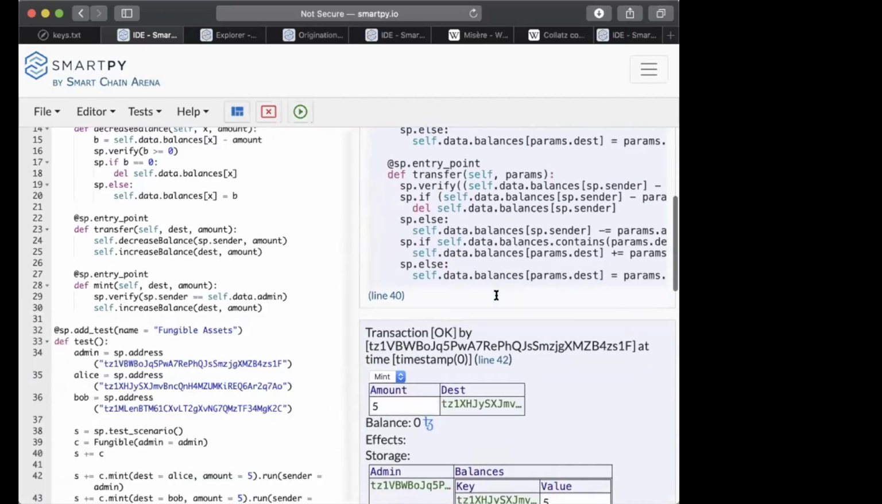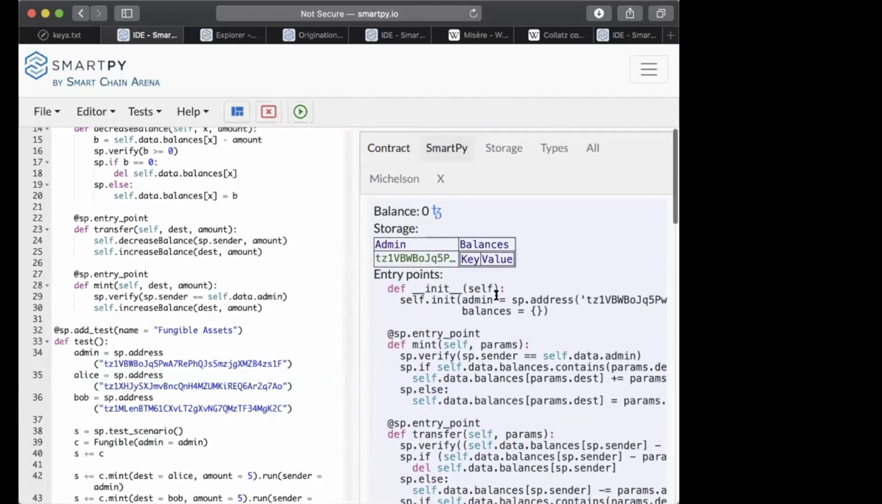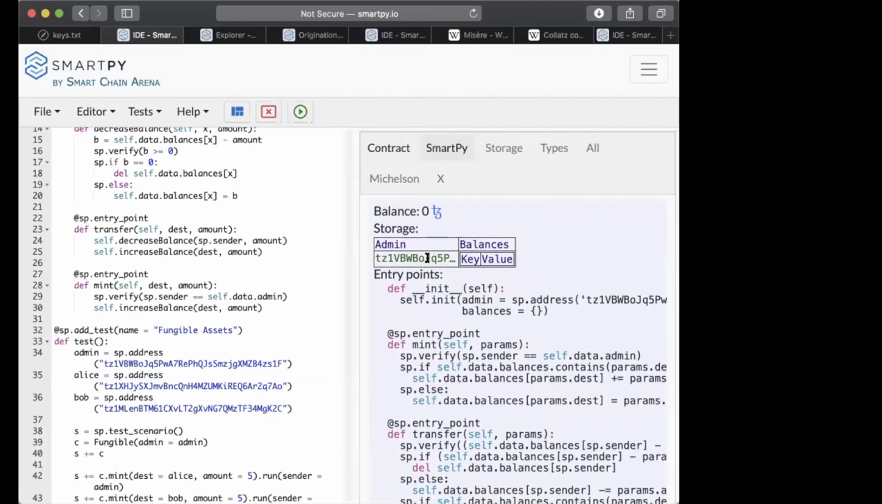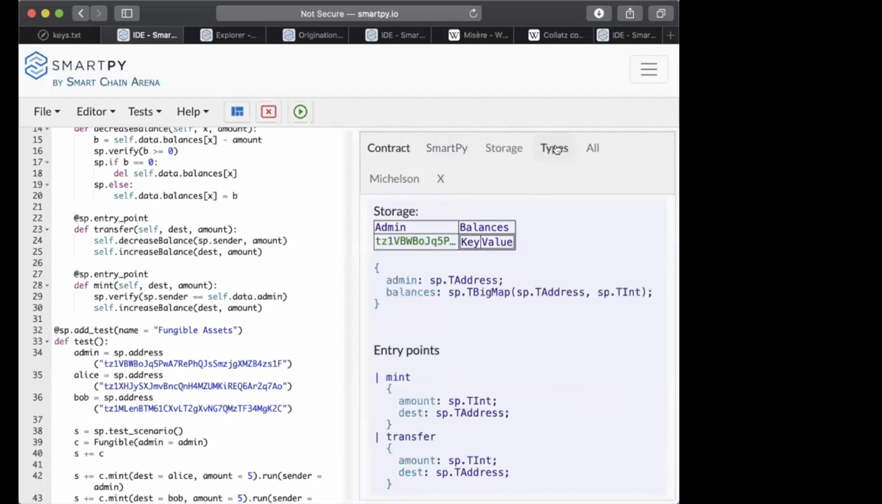And look at the results. So as we previously saw, here we get the contract itself. Initially, the administrator is set to this address, and the balances are an empty ledger. Let's briefly look at the types. So that's interesting. Anything that starts with a capital T is a type in SmartPy, and here SmartPy automatically inferred that the administrator is an address, and the balances are a big map from addresses to integers. So for each address, we record how many coins are in that account.